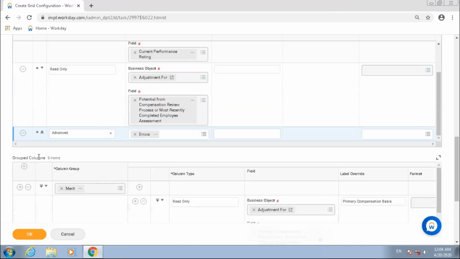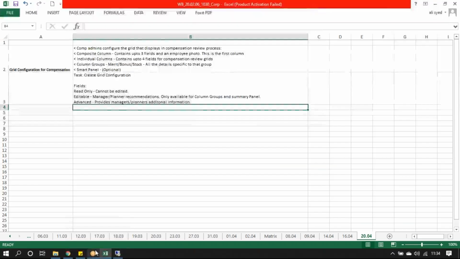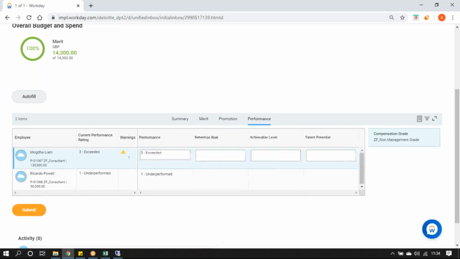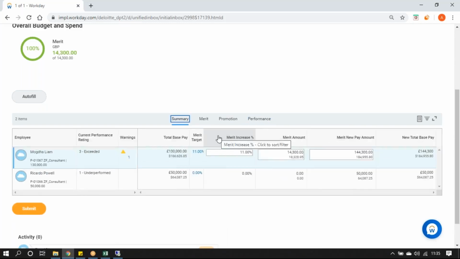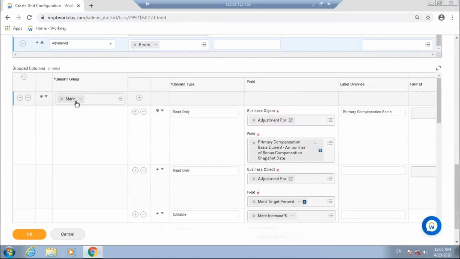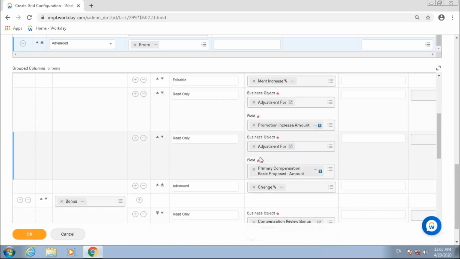The next section is my column groups, right? And if you see, I can add any column groups. So at this point in time, if I go back to my grid on the employee profile, the column groups I have added are merit, promotion, performance, and summary, right? Okay, if I go back to the configuration, here we have the column group merit, and within that column group these are the fields that have been added, right? For example, merit increase percentage, merit target percentage, promotion increase amount, and so on and so forth.